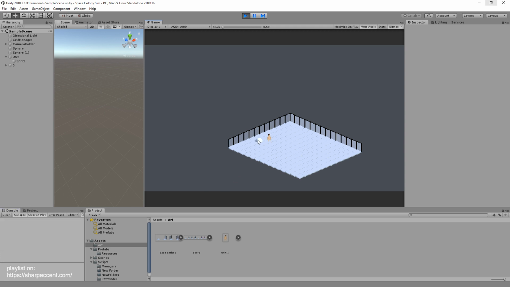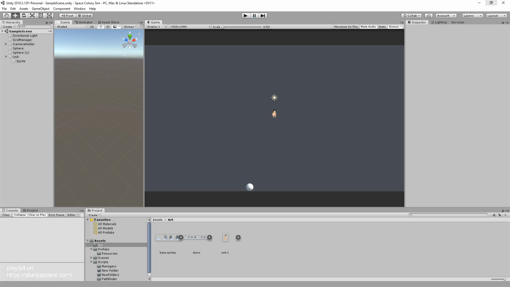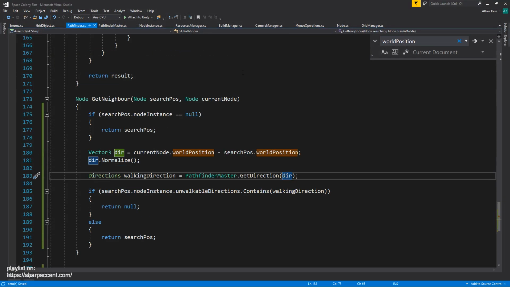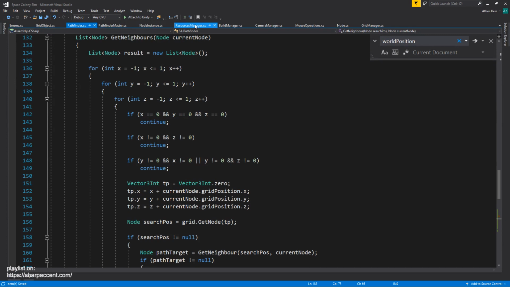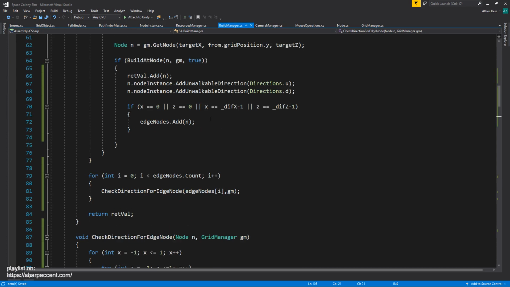Okay, we can move inside the base. If you're trying to walk outside, you can walk from these cases, but you can't walk from these cases. And I think it has to do with the build manager. Yeah, I think it has to do with this.